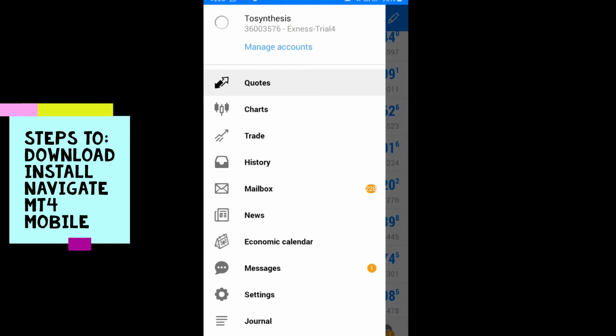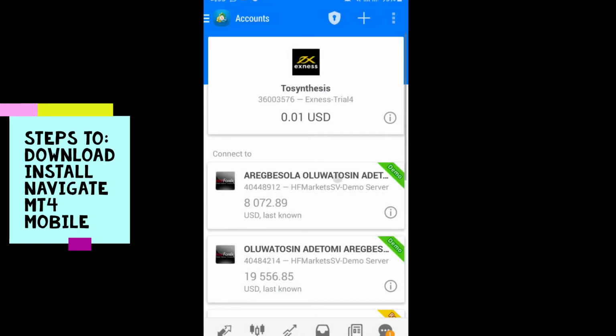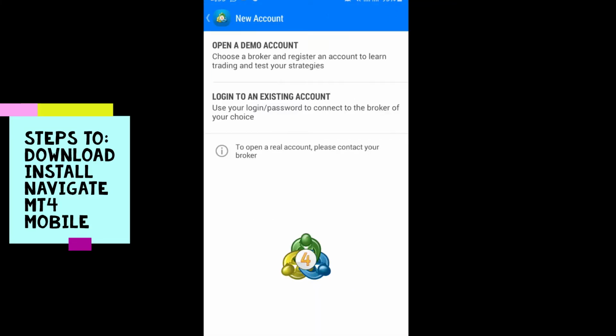Okay, the first line item to look at here is manage account. So I click on manage account, and on this page, on the topmost part, there's a plus sign which allows me to open my account. So here you have new account. You're either opening a demo account which is new, or you are logging into an existing account. For newbies, you'll be opening a demo account, and so you decide on the broker you'll be using. However, for someone with an existing account, you simply click on log into an existing account.